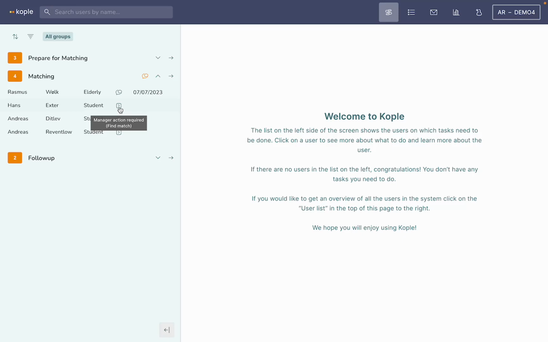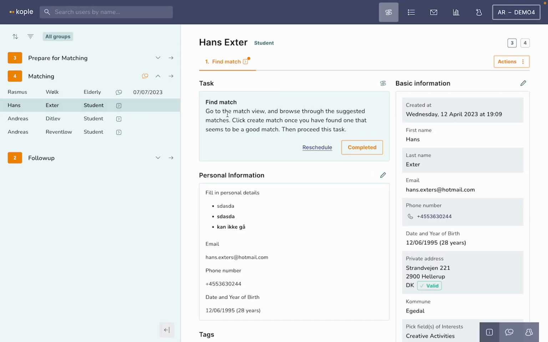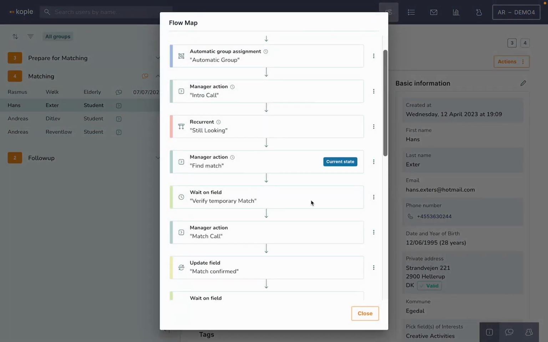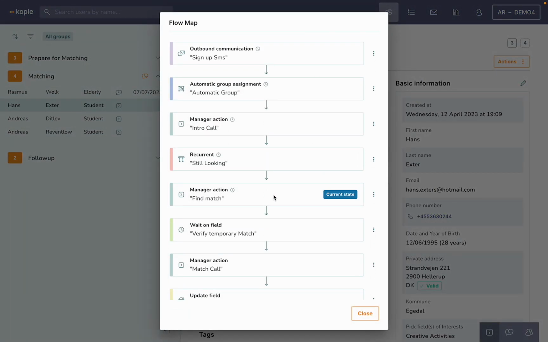One is this manager action, and if you click on it, then you'll see the task here. It will have a name and a description. And a good question is, how does the system know what task you need to do? Well, the answer is that you build a flow. I'll show you in another video how to build the flow.